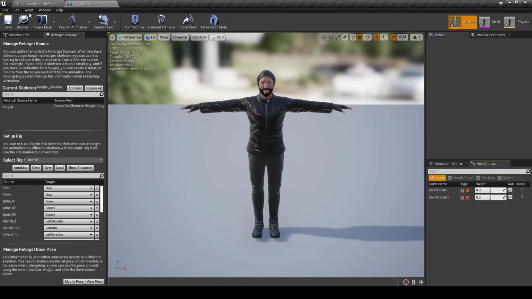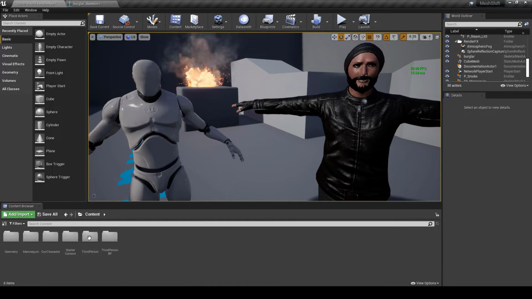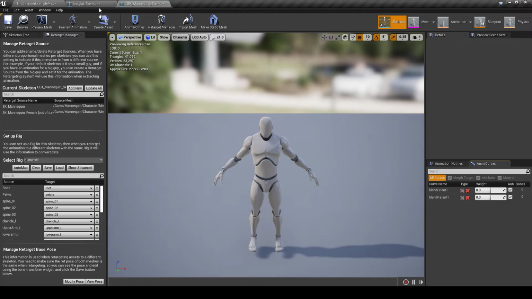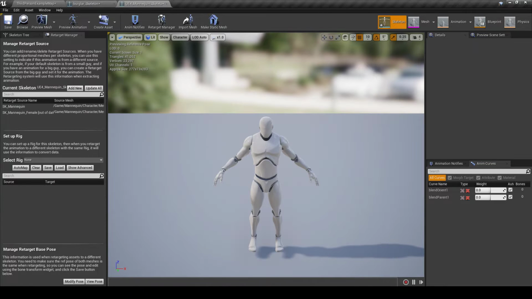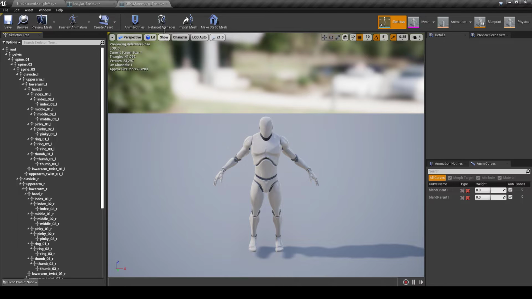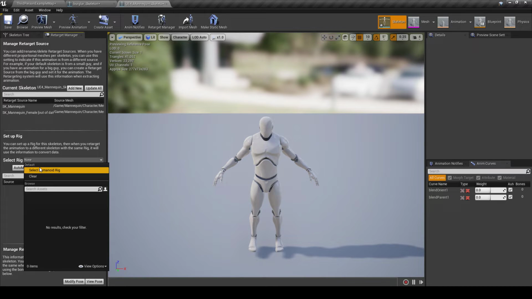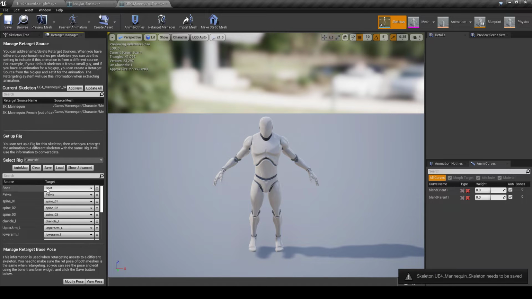Now we need to open up the mannequin skeleton, which will be in the content, mannequin, character, mesh, and skeleton. Now we have both the skeletons right here. And the first thing we need to do is open up the Retarget manager. If it's not opened right here and you see the skeleton tree, all you need to do is click on the Retarget manager and it will open up. After that, if you're in the mannequin section, all you need to do is just click on select rig and select humanoid rig. All these bones will be already set in place for you. And just click save and close this.